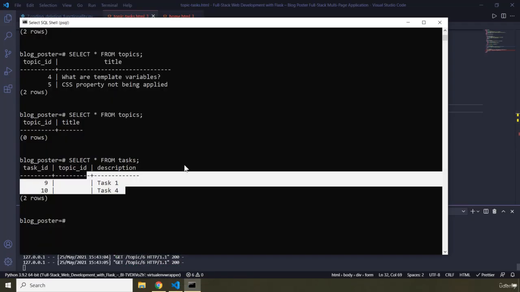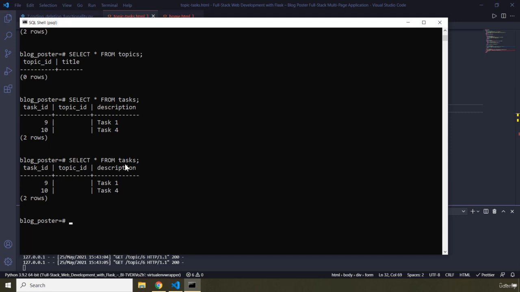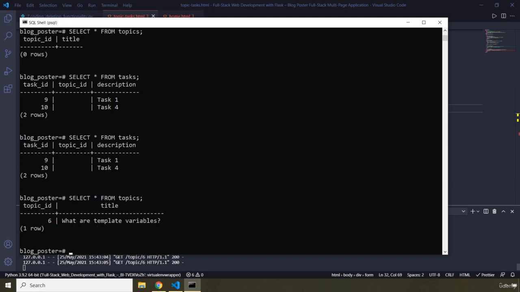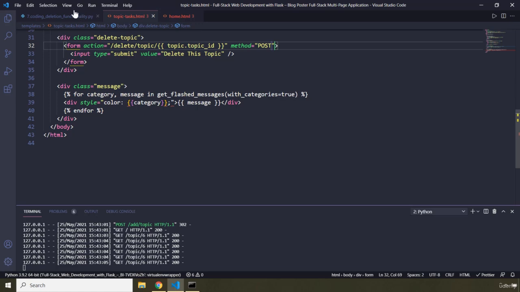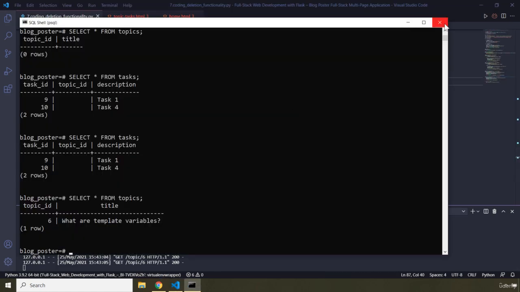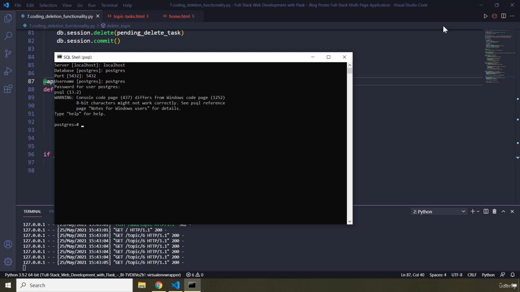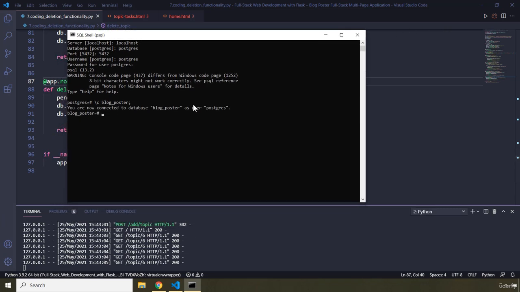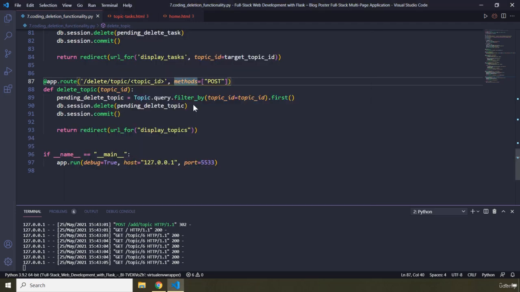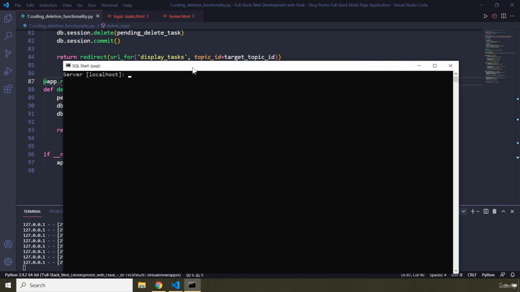So let's come in here. Let's say select all from tasks, select all from topics. We do have this. So there we go. Let me just close this connection, open it up again. Localhost, Postgres, 5432, Postgres, this, and let's connect to our database. Blog underscore poster. You're now connected. Backslash Q is gonna completely close that. All right.